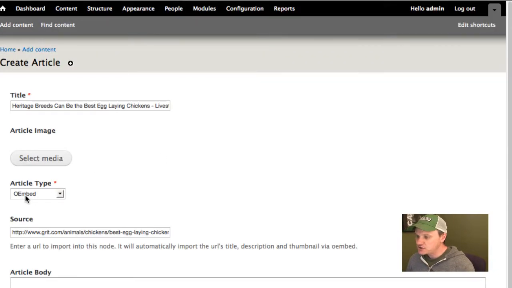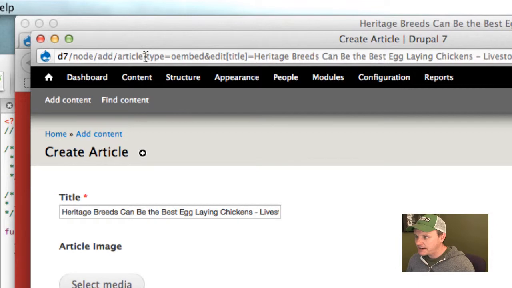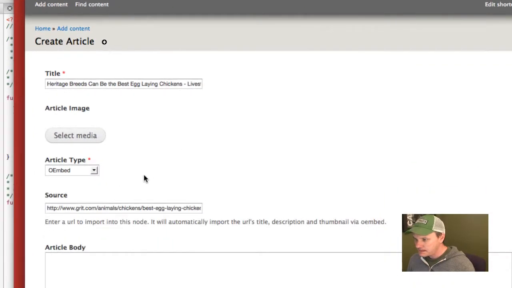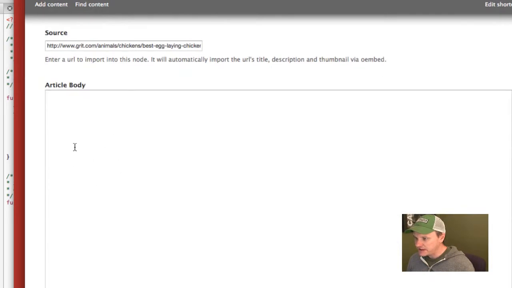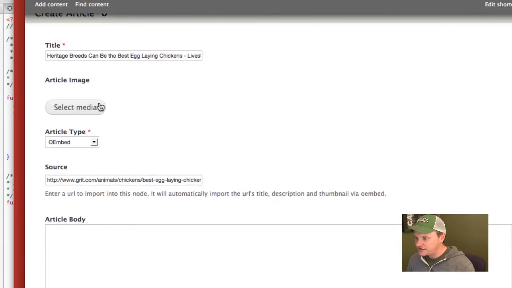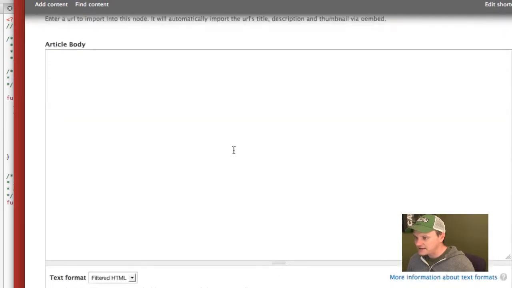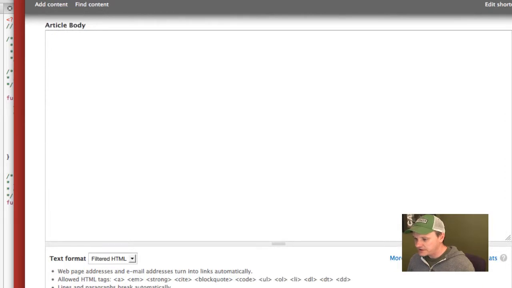This time I'm going to choose Oembed, and I have it set up to automatically choose Oembed if that's in the URL up here. Now when I do it, notice I have nothing in the article body and nothing in the media. I haven't done anything except hit the bookmarklet at this point. And I'm going to save.